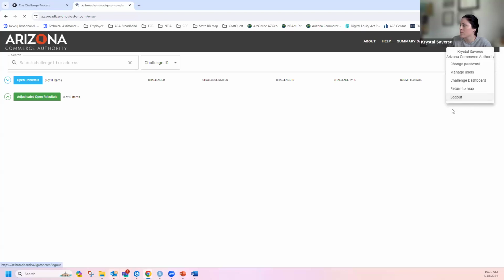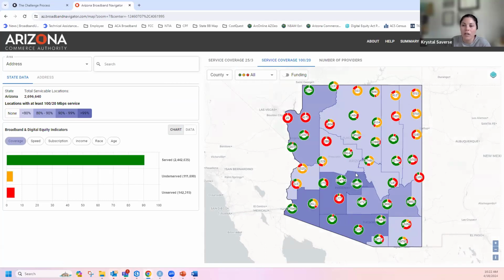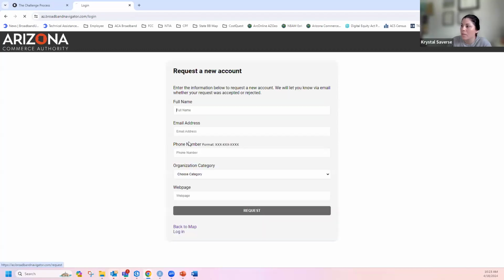Yeah, no problem. So I'm just going to share my screen again. When you first log into the Broadband Navigator, you can find that link on our ACA Broadband homepage if you go to the Challenge Process tab on the left-hand side of the screen, or you can directly type az.broadbandnavigator.com into your search bar and it'll take you to this map. From here, if I want to set up an account, I'll go to Sign In. And at the very bottom, there's an option to request an account. So I'm going to select that.